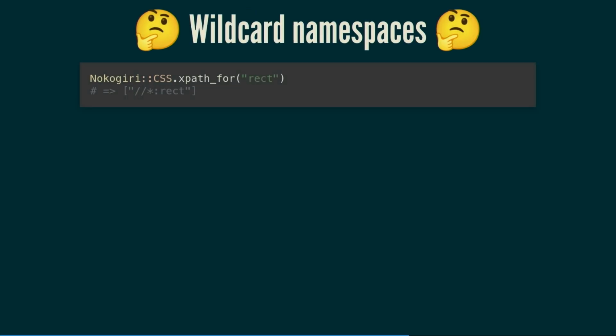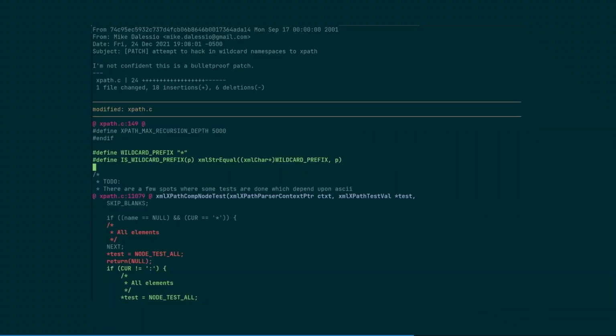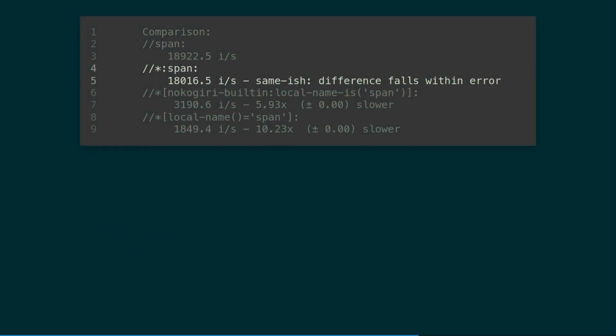This was no good. So I started thinking, why can't we have wildcard namespaces? XPath 2 supports this, but libxml does not. How hard would it be to patch the libxml that's in Nokogiri? Not too hard. I actually did it in about 30 lines of code. The version of libxml shipped with Nokogiri has this patch, so you can do wildcard namespace searches, and it's just as fast as doing a regular one, so ship it.